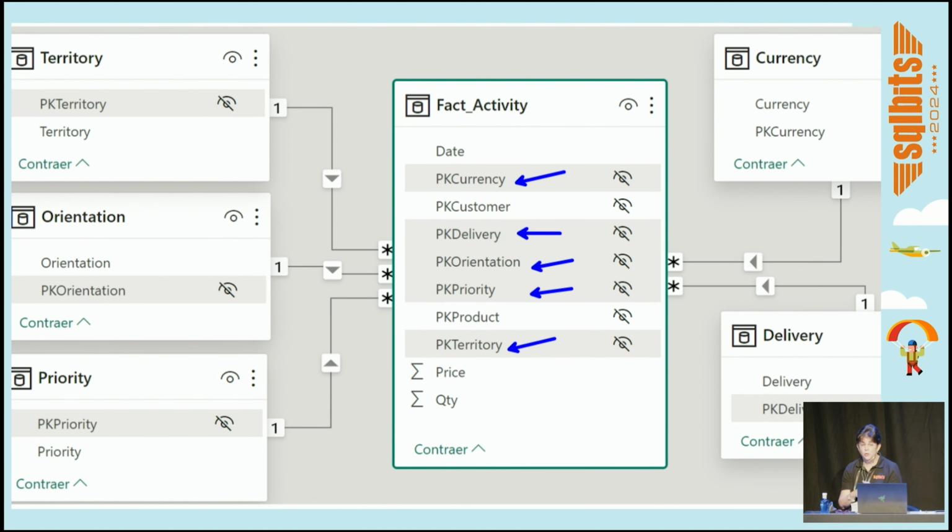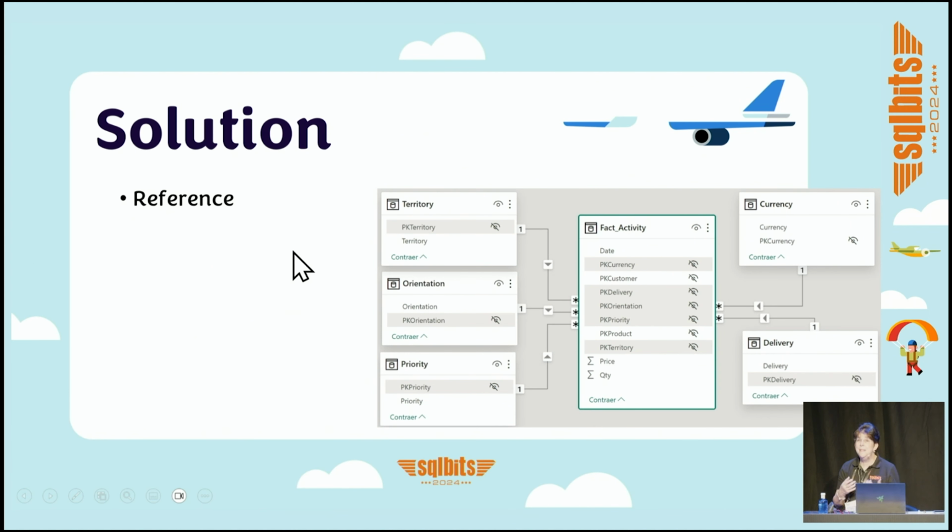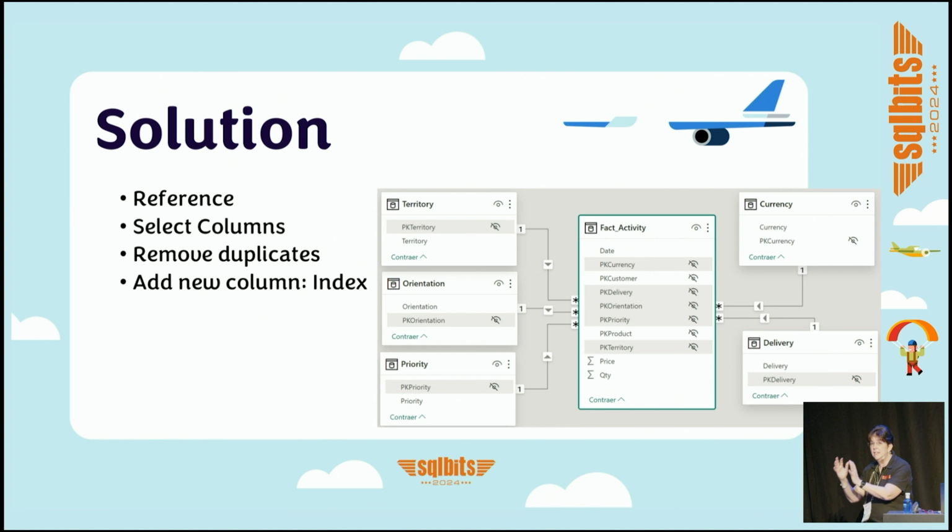So we need to improve, and one option is to create a miscellany table. So if we have just one flat table, we could reference, select columns for each case, I will show you, remove duplicates, and add a new column at the end with the index. This index column will contain different values for each row. And this index column will be the column that we will use for the relationship with the fact table. So let's see.